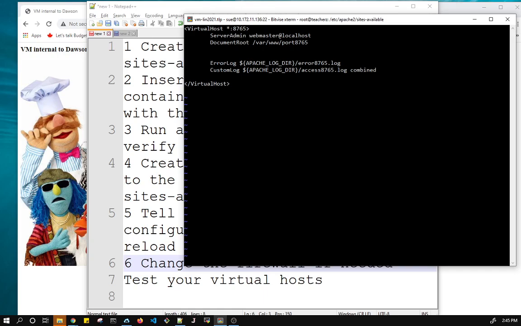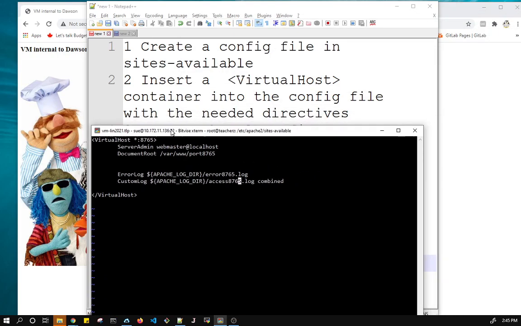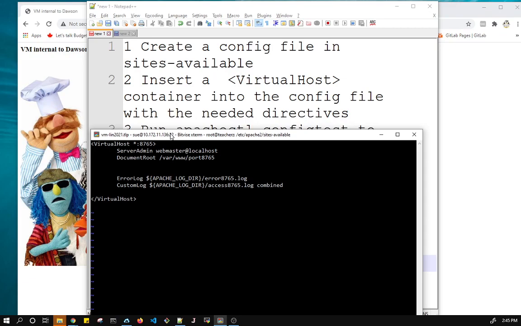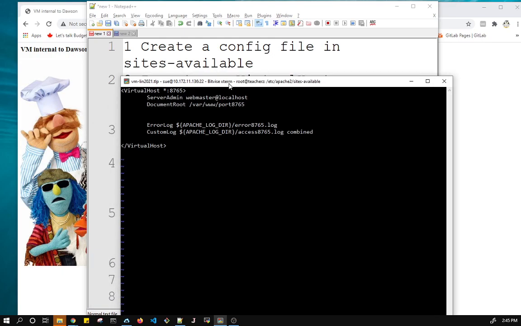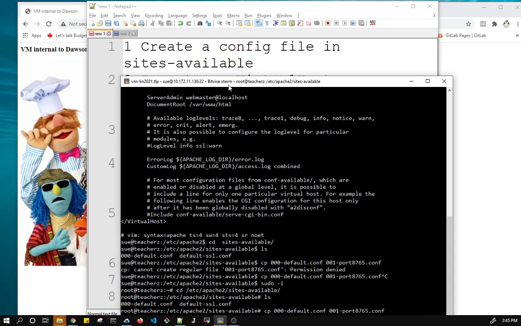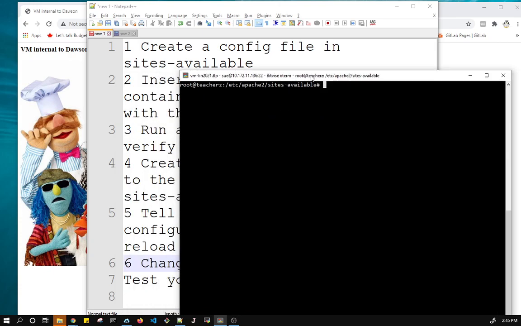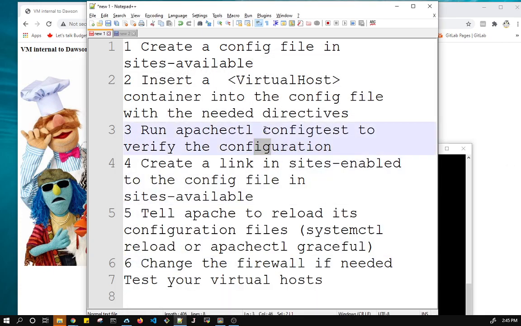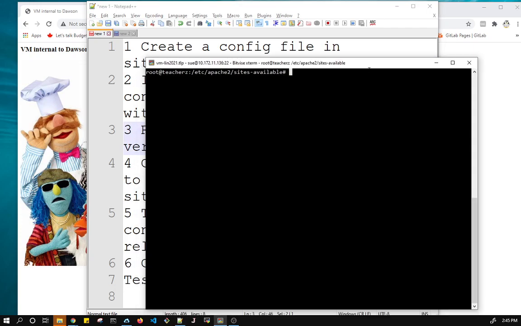So I have my virtual host container, that's step 2 here. It says insert a virtual host container with the needed directives, and I think my directives are okay. I'm now going to save this. Let's move this up. The next step is to run the Apache control config test to verify the configuration. So let's try that.